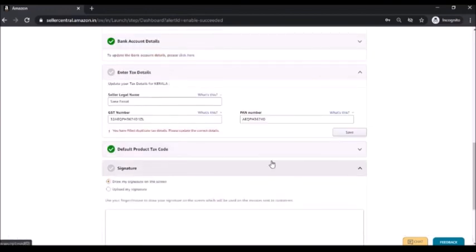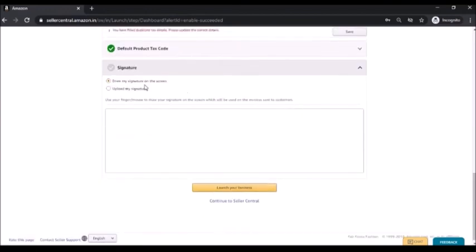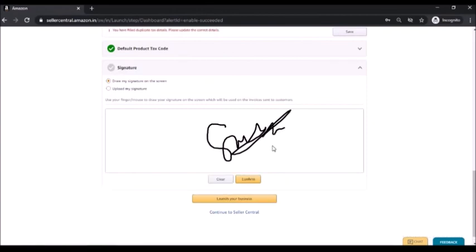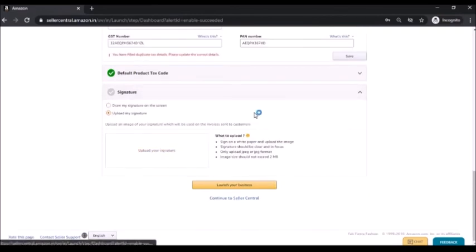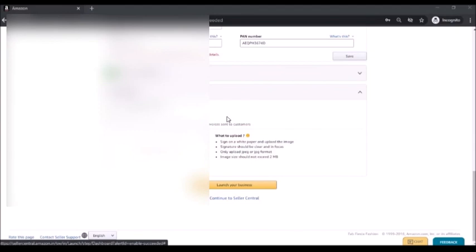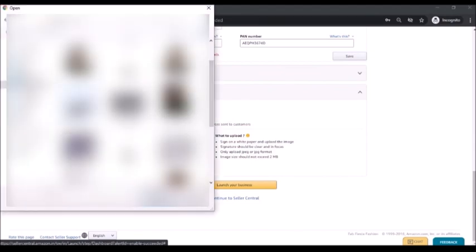Now we need to add your signature. You can either use this draw option from here and use your mouse to draw your signature on the screen and click on confirm if you are happy with it. Otherwise, you can use the clear option and do it again. Otherwise, you can upload the image of your signature here. You can simply sign on a white paper, click an image of it or scan it and upload it here. You have to make sure that the image of your sign does not exceed 2 MB.